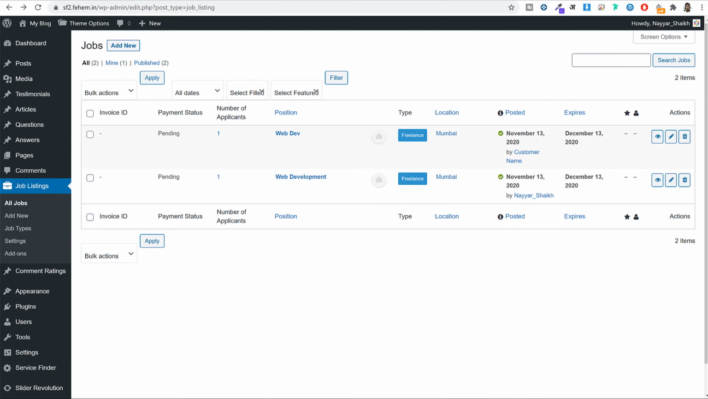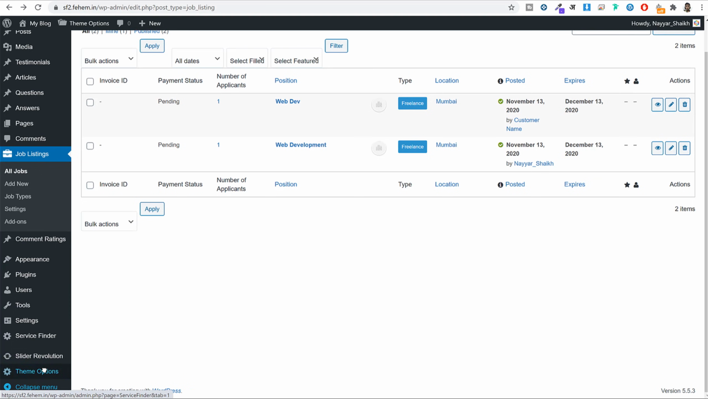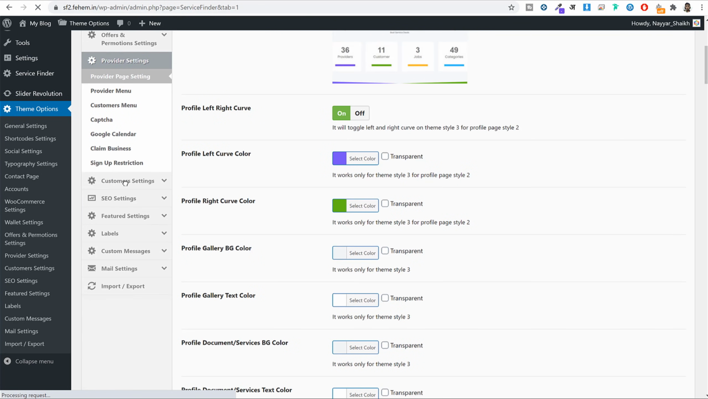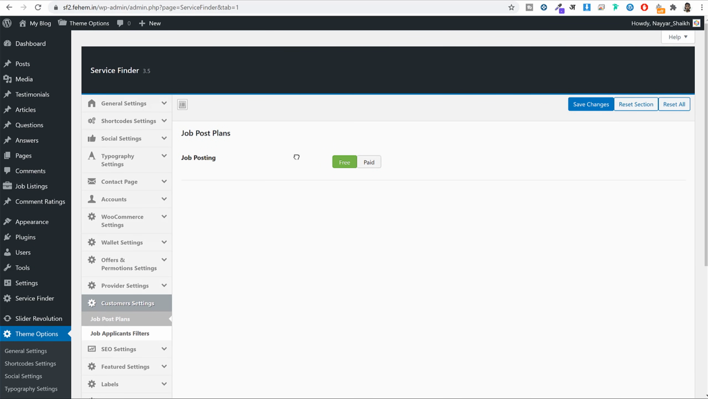So come back to your admin account. First let's see the customer settings. From the left hand side, click on theme options. And over here on the left hand side, you'll see customer settings. Click on customer settings. Right now, job posting is free.